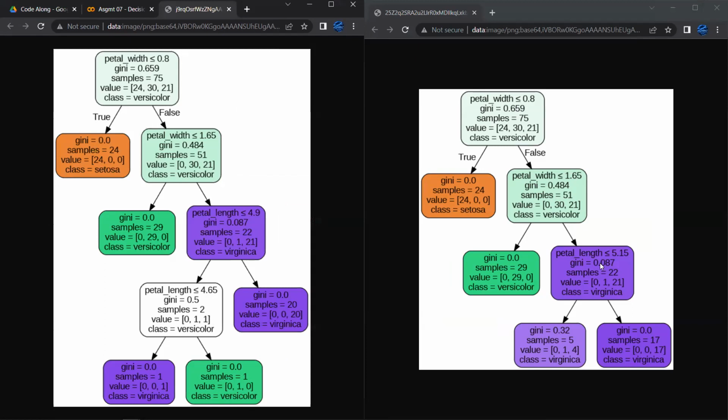However, when we come down here, this is where things change. So rather than using 4.9, this uses 5.5 for petal length, and then it splits it between these two. And so what's interesting here is how I would interpret what the grid search did: it helped the model be less overfitted.